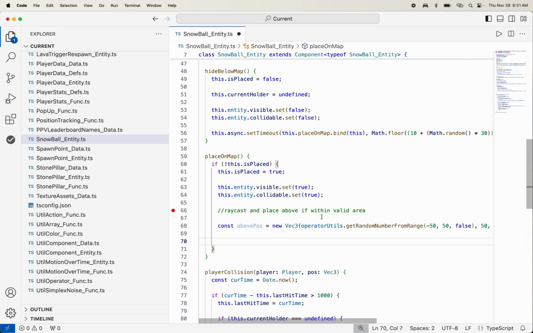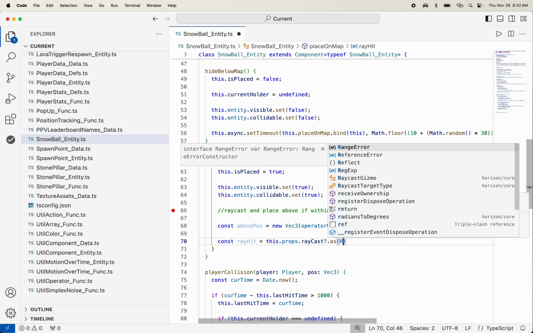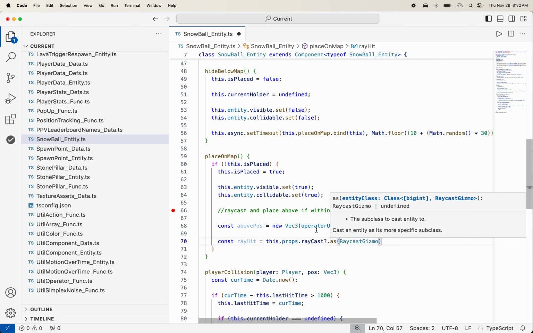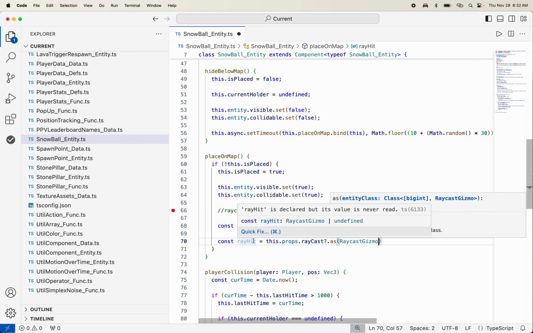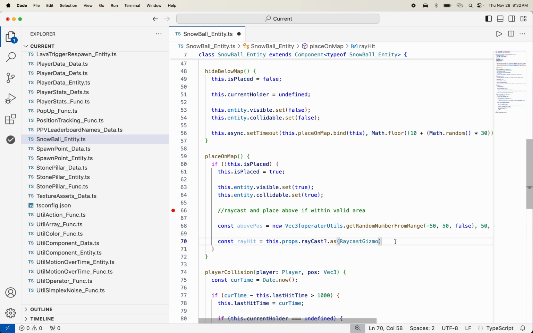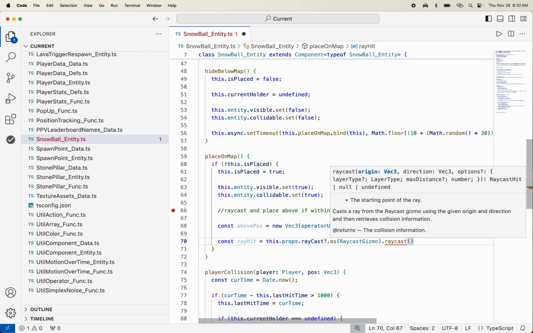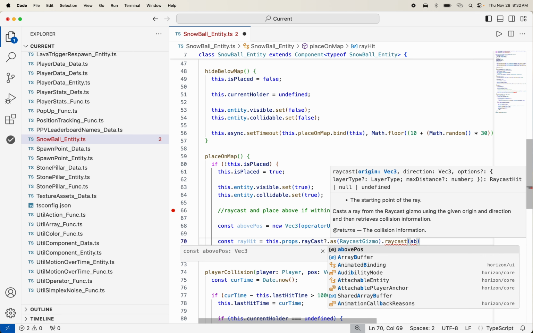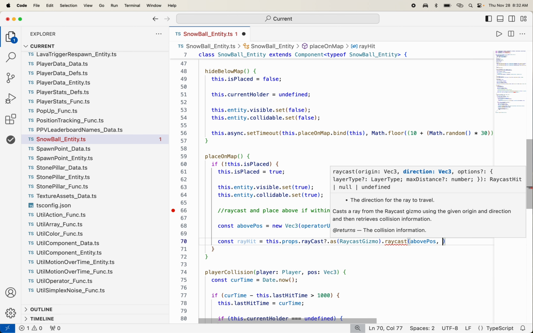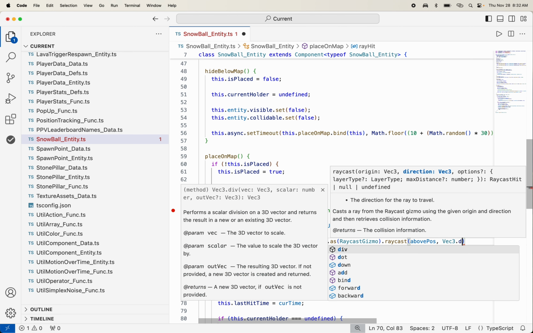And so we call const ray hit, and ray hit is equal to this dot props dot raycast dot as raycast gizmo. The question mark means that if this is not defined on the properties panel, it will return undefined. And then we are then going to say dot raycast. The origin position is the above position. The direction is vec3 dot down.